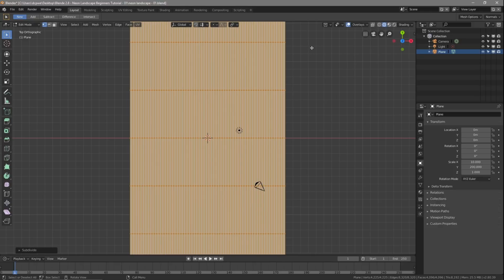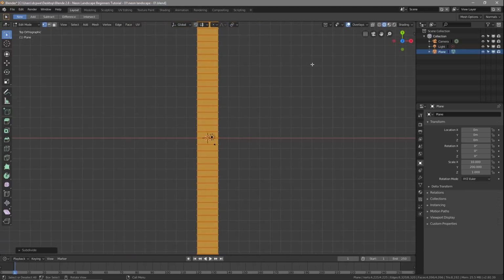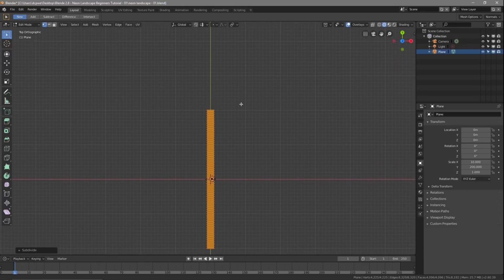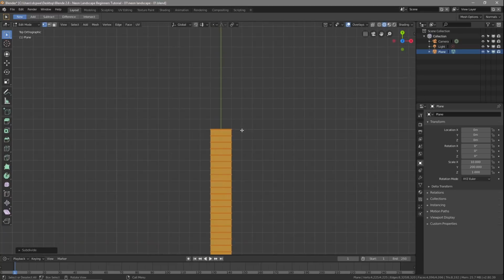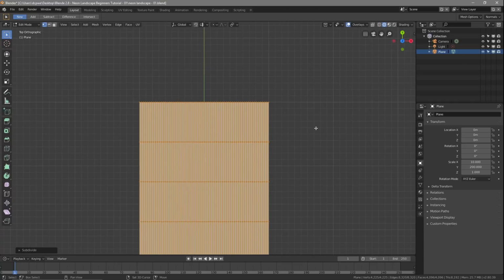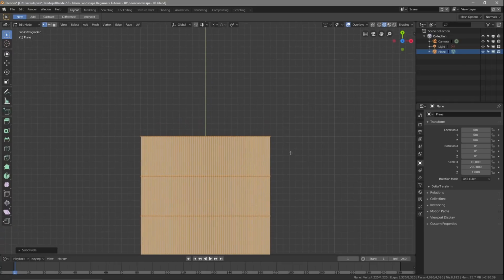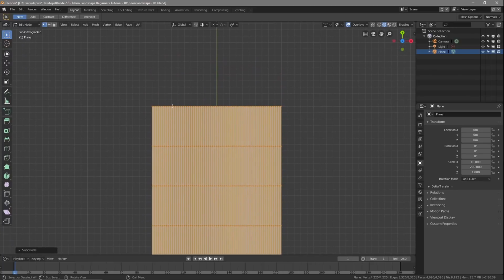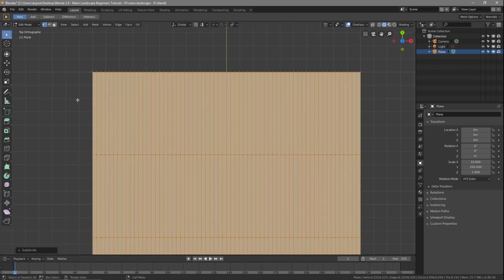Now we want to get to the top edge of the viewport. So let's just hold down the shift key and middle mouse button, and then we can zoom into the top here. When we hold down the shift key and the middle mouse button, we can move our mouse up and down to pan. We want to zoom in and then press the letter A key.